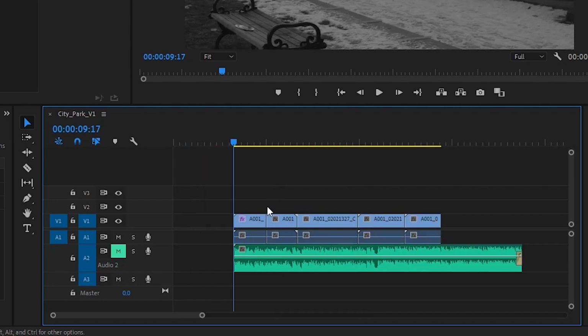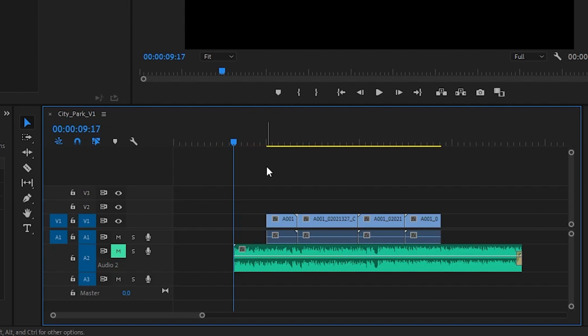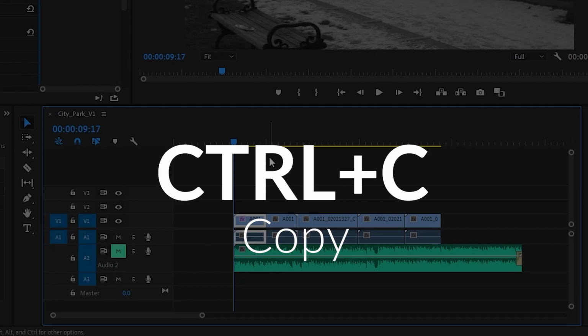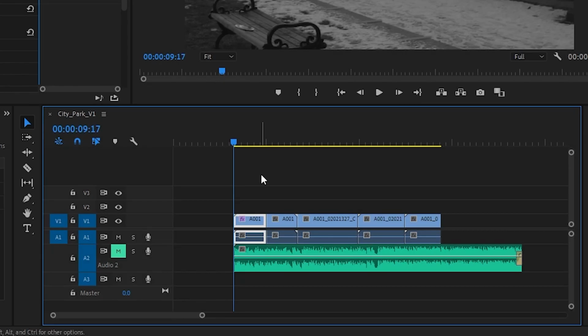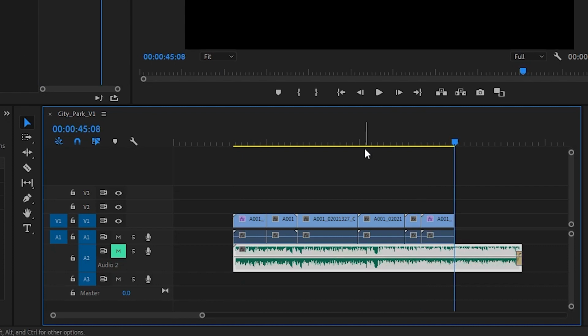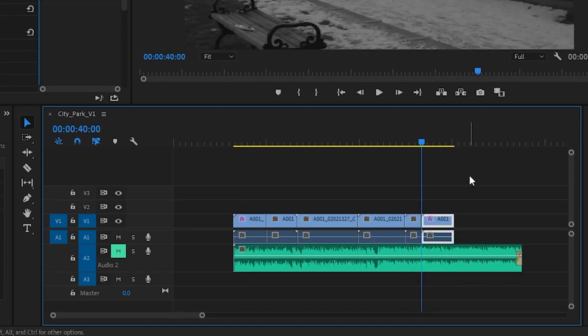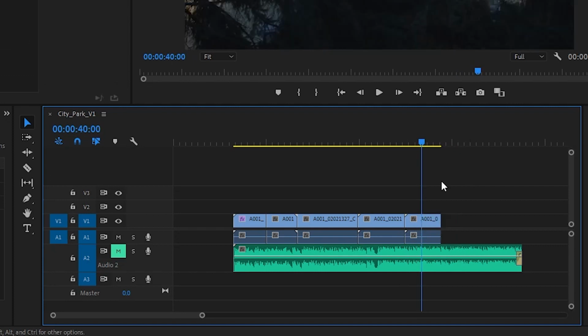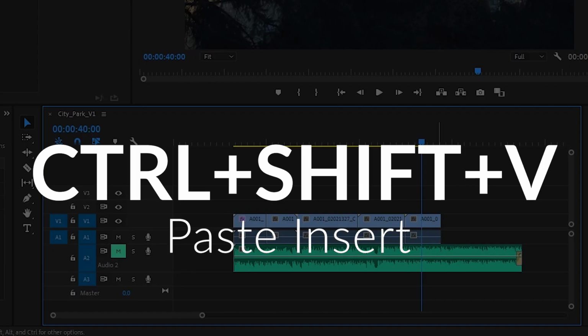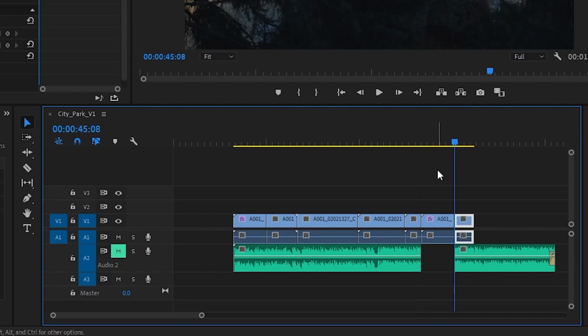If you would like to cut something, that is Ctrl+X. It's gone again. Let's bring it back with Ctrl+Z. Now, if you would like to copy something, that is Ctrl+C. And if you'd like to paste something, that is Ctrl+V. If you don't want to paste and overwrite what you are over on the timeline, you can instead use Ctrl+Shift+V for paste insert. And there you go.